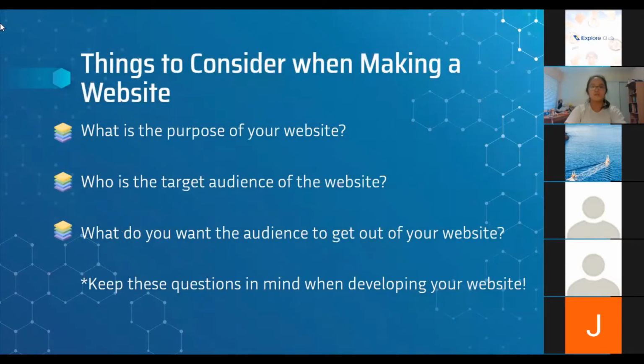So there are some things to consider when making a website. First, you want to consider the question, what is the purpose of your website? Who is your target audience? And what do you want to accomplish with your website? So keep these questions in mind when developing a website because it sets up the style you want for your website.